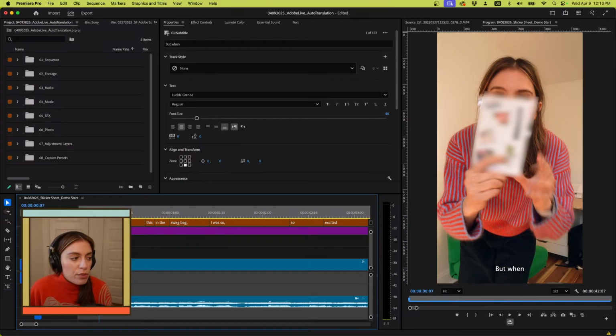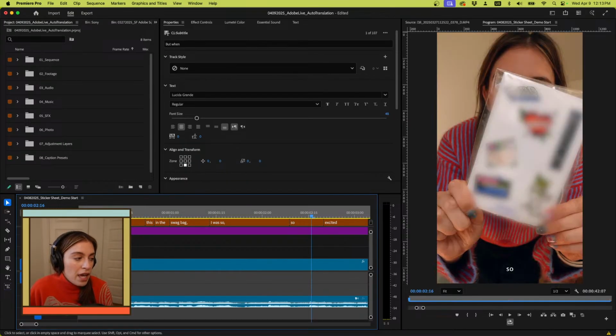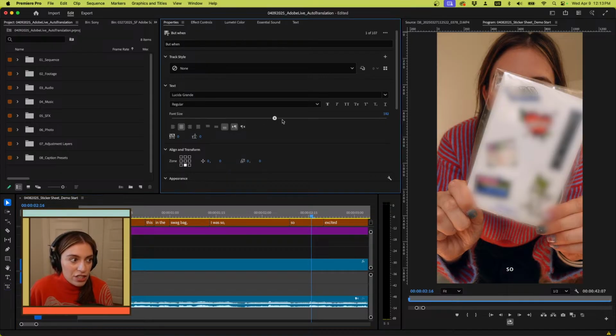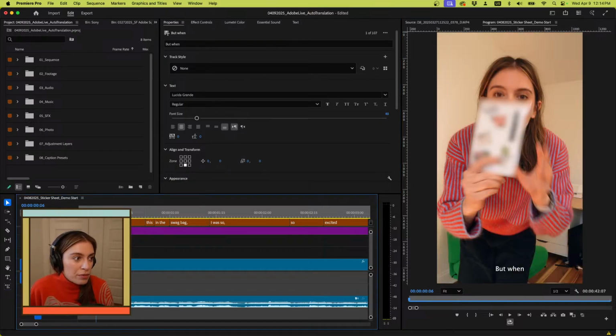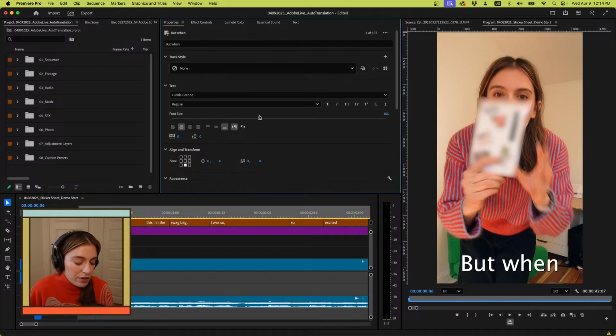Make sure that you have your playhead over it, because if you accidentally leave your playhead over here and you're editing a caption, you're going to feel like you're not making any changes even when you are, because you're just not seeing it. So make sure you have your playhead on top of the first caption. You have the first caption selected, and now we can start playing with it.